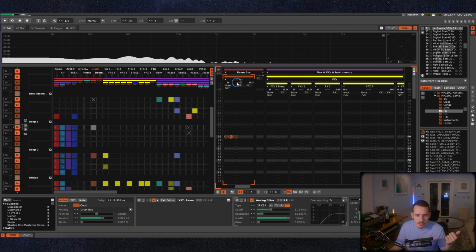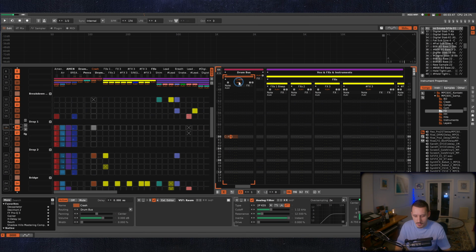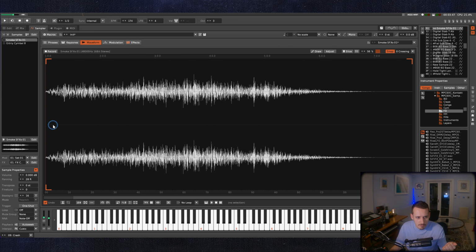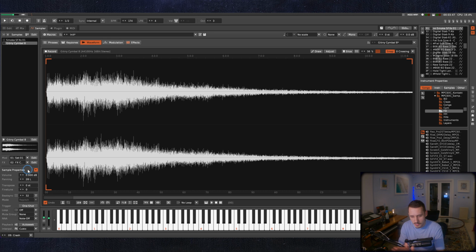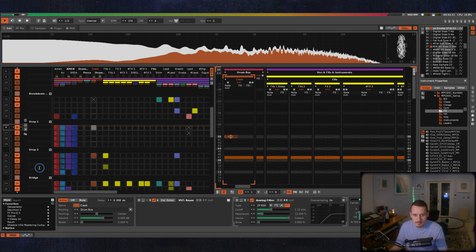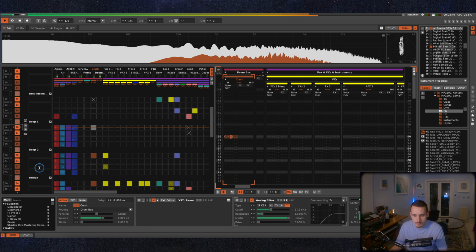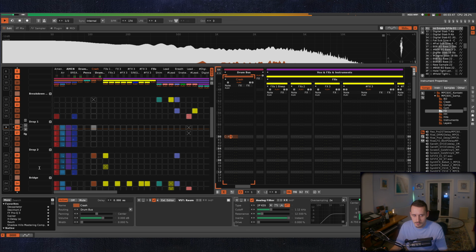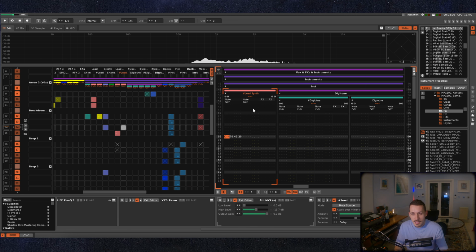I think one thing I'm also doing there is just panning them right and left, so they're split in the stereo field. So another thing to note is, in true Paradox style, I've done lots of dubby effects.